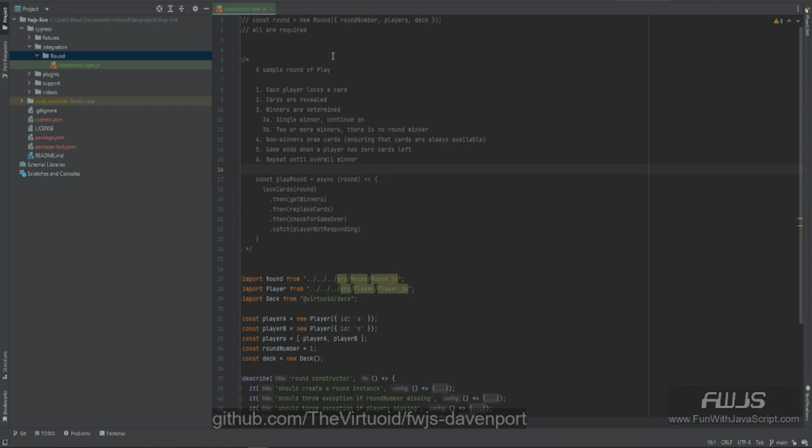Okay, so earlier I said on the constructor, I like to have private variables. In fact, I also like to have them as read-only as possible. So we're probably going to need to have three more tests to be able to make sure that round number can be accessed, players can be accessed, and deck can be accessed.